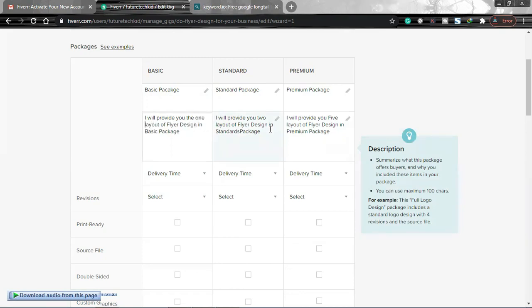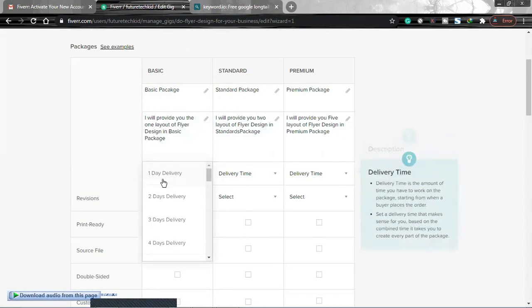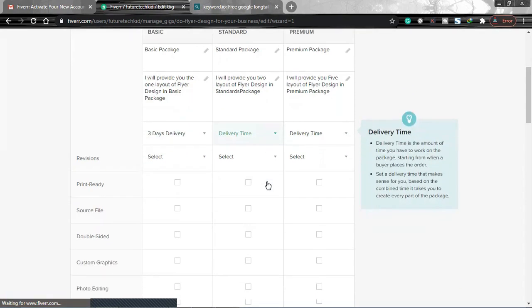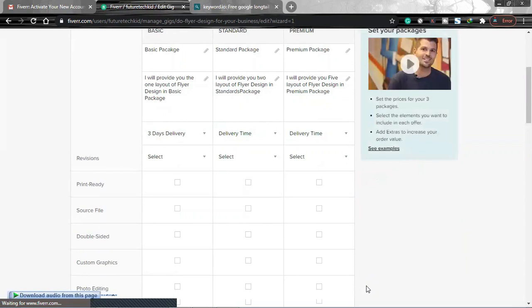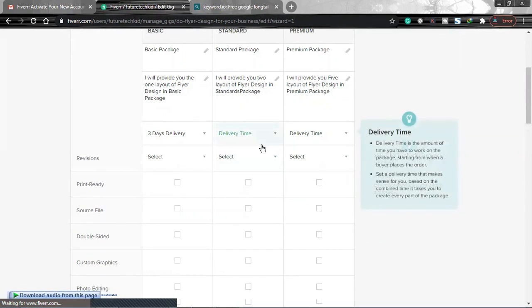One layout. So that means delivery time for this one layout would be, let's suppose, 2 days and maybe 3 days, whatever you feel appropriate. You know your timing and your schedules better, and things like this. So let's move from here to the next.